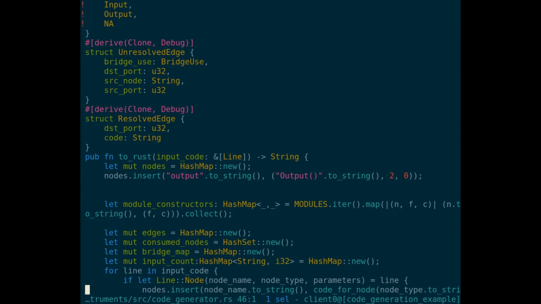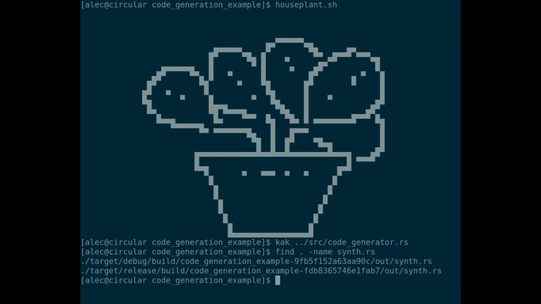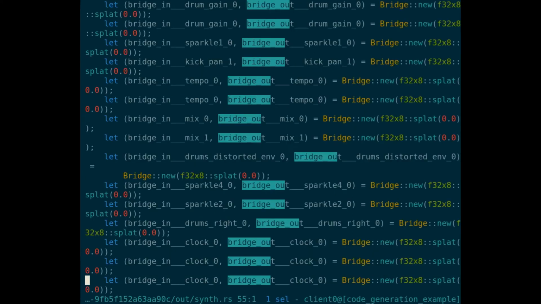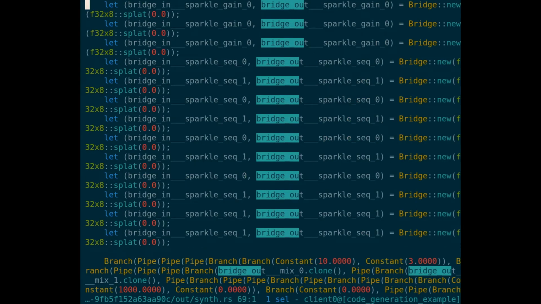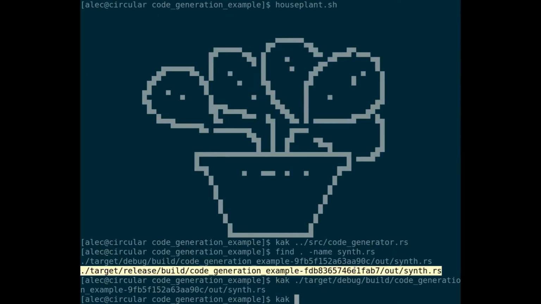So before I talk about the code that does that, let's just take a look at the output of this. I don't remember what the current one's called, so I'm going to have to check. It is called synth.rs, and it is one of these. Probably doesn't really matter which one. So these are the output files of my build script. So this is synthesized code. Okay, this is the broken one. That's from a previous pass that is not working.